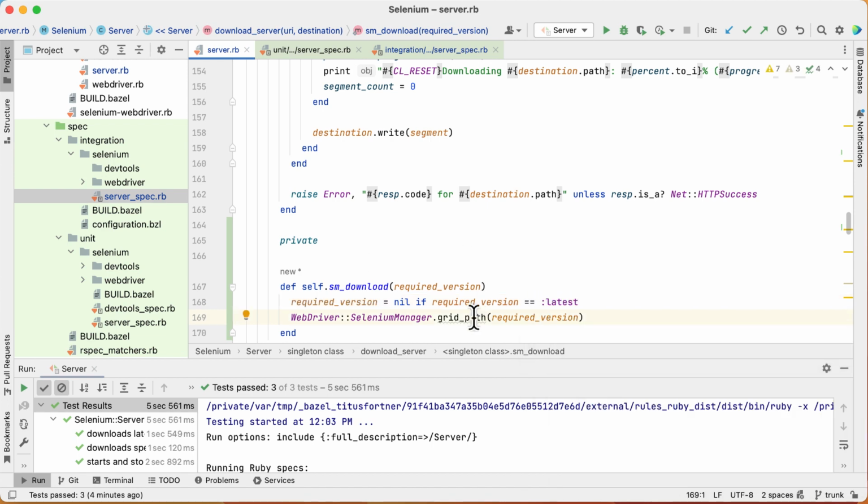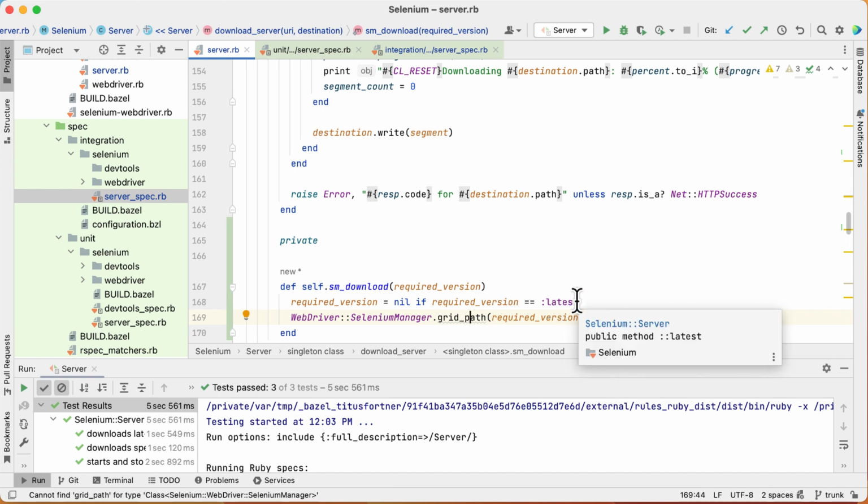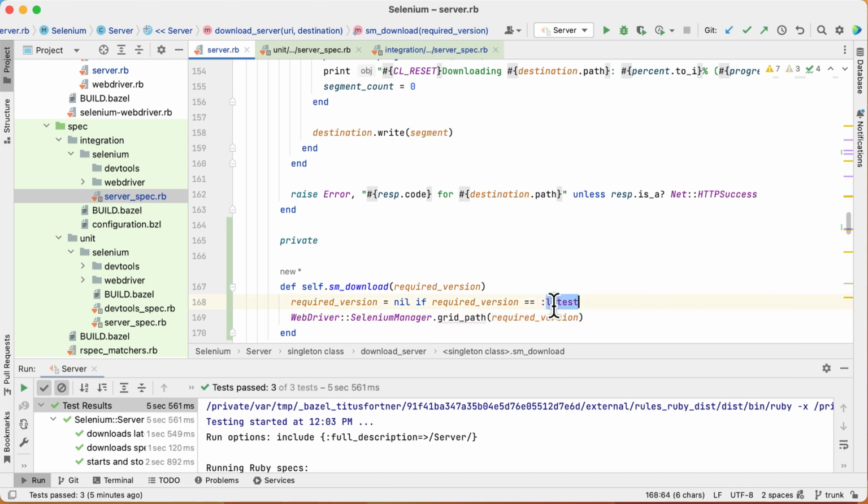So grid path will handle this automatically if it's nil, is how we're going to do this. And so we can change the current implementation so that latest is nil, which is what this method is going to expect. So let's go ahead and create that method in Selenium Manager.